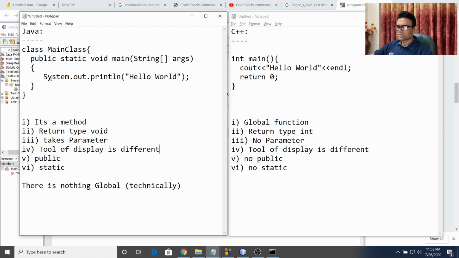I will come to that, but before that let me cover the static part. Now the function itself in Java says it is static. So we understood void, we understood public, and we also know that both mains can have arguments.